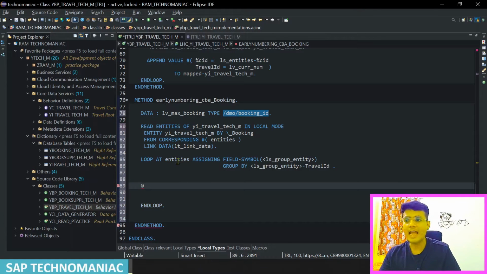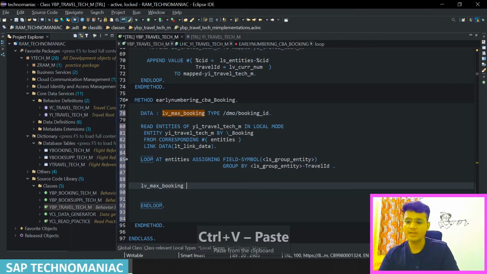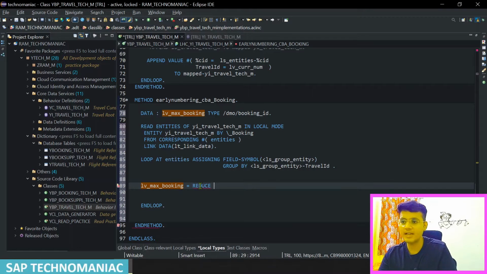To calculate the lv_max_number, lv_max_booking, we will use the reduce operator. In this case, lv_max_number we have already typed, so we can use the reduce operator directly, and we can use the hash, or whatever value result will be coming from the reduce operator. If you don't know the reduce operator, you can watch my ABAP new syntax video. I will give you the link in the description.